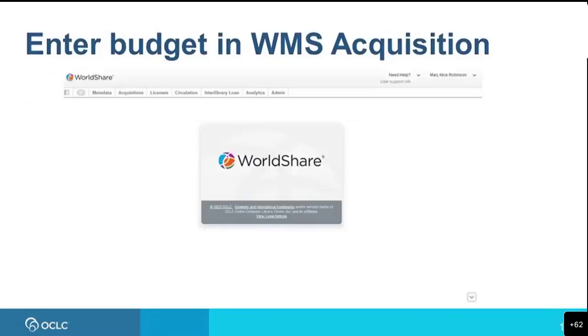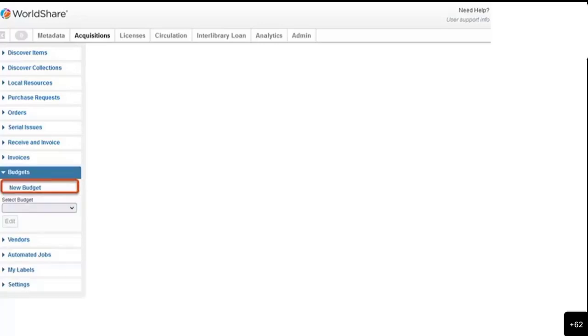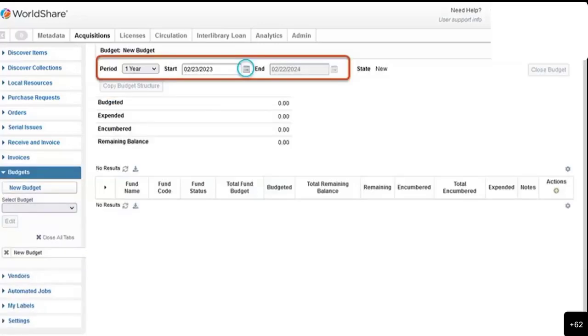So to start entering your budget in acquisitions, you would log into WMS and select Acquisitions, of course. And then on the left navigation panel, select Budgets, and then select New Budget. So the first thing you'll need to select is your budget start date and your budget period. By default, the period is going to be set to 1 year, and the start date will be populated with today's date.